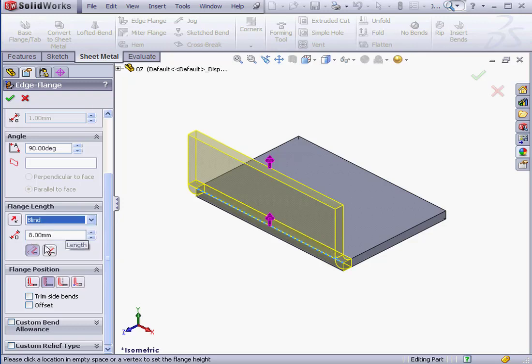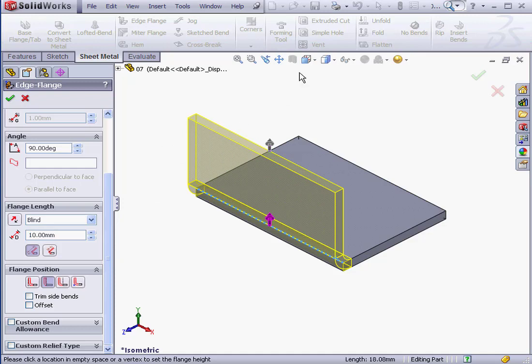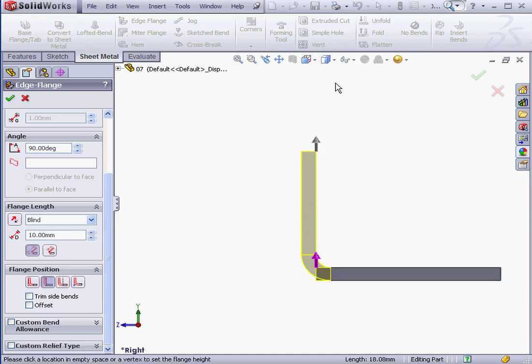Next, here we can specify the origin of the measurement, inner virtual sharp or outer virtual sharp. Let's take a right view to better illustrate the difference between these choices. If outer virtual sharp is selected, the length of the flange is measured between this edge and this edge. If inner virtual sharp is selected, the length is measured between this edge here and this edge.